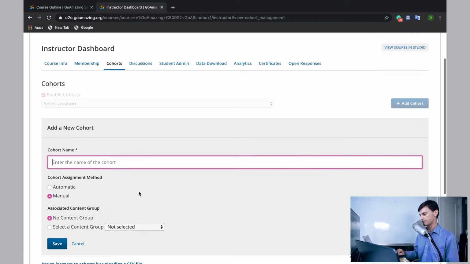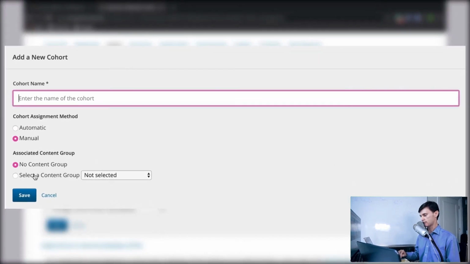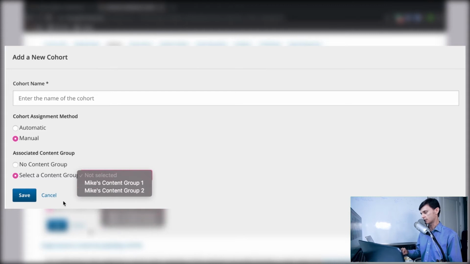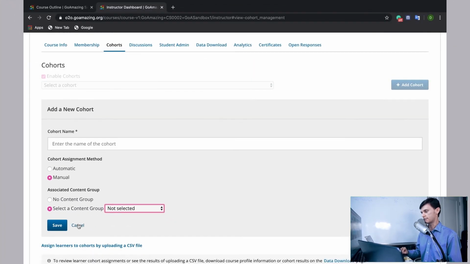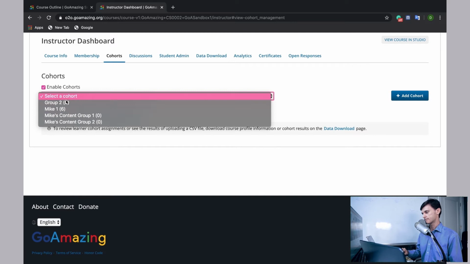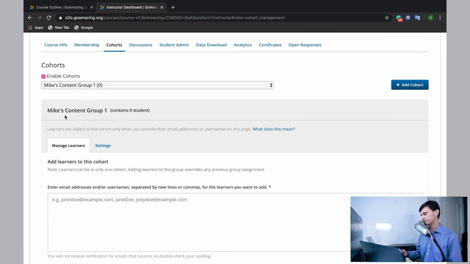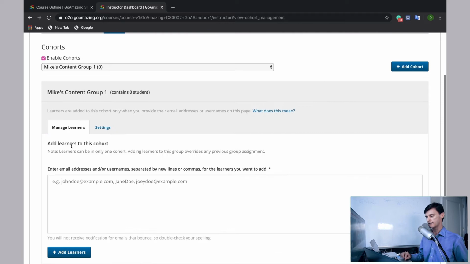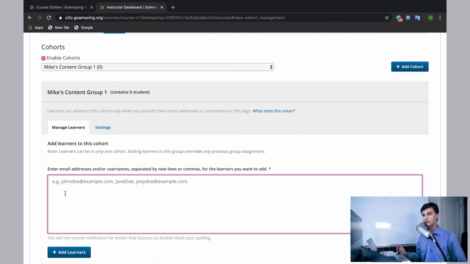You need a name. You're going to click Manual. And then you're going to select your content group. I'll show you with the ones I've already done. So you've made your content group and you go to Settings, Manual, and then choose that. We've done that. And then you add the emails of the students that you want to be in that group. And so you do that with all the groups you've created, as many groups as you want.